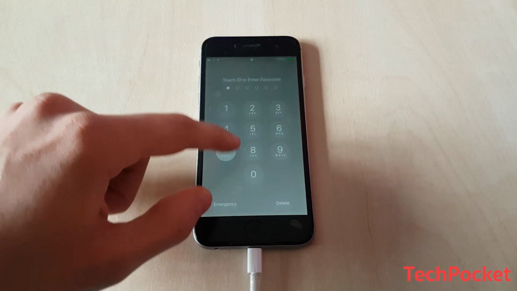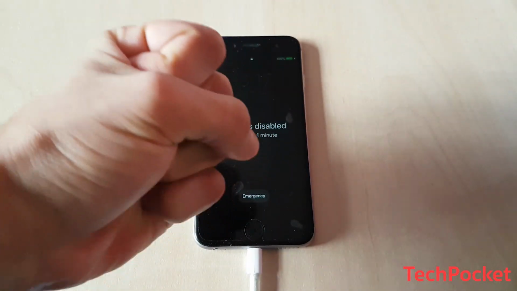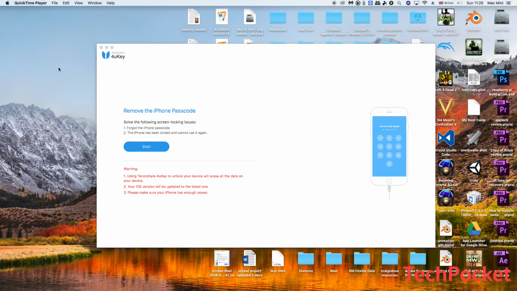In this video, I'm going to show you how you can remove the forgotten passcode on your iPhone without using iTunes. So, let's get started. There are many ways of doing this. One of them is using Tenorshare 4uKey.